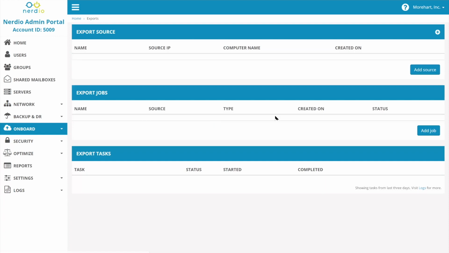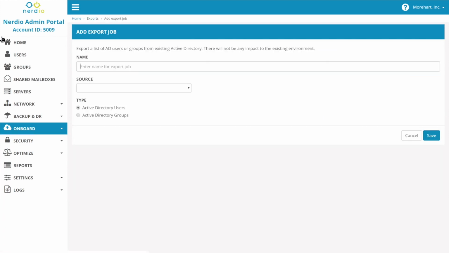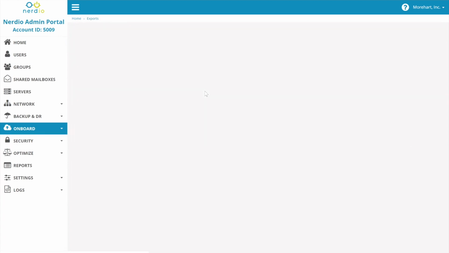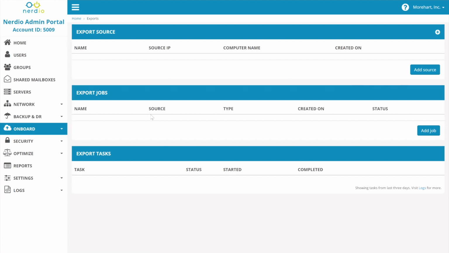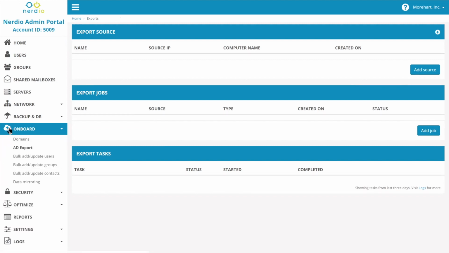And once you have a source added, you can create jobs. There are two types of things you can export. You can export users, you can export groups. Once you have a source defined, they'll be listed here in the dropdown. You run a job, it creates a CSV file, and then you can take that CSV file, modify it, and put it into one of these bulk add or import or update functions.